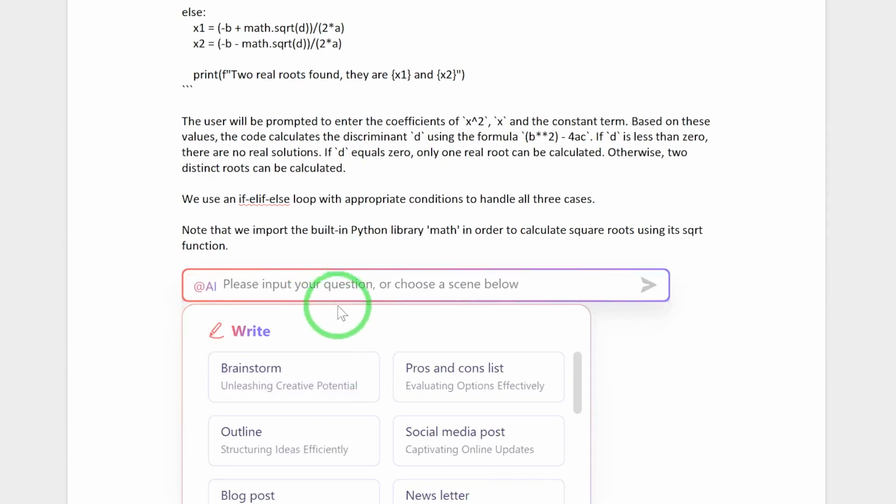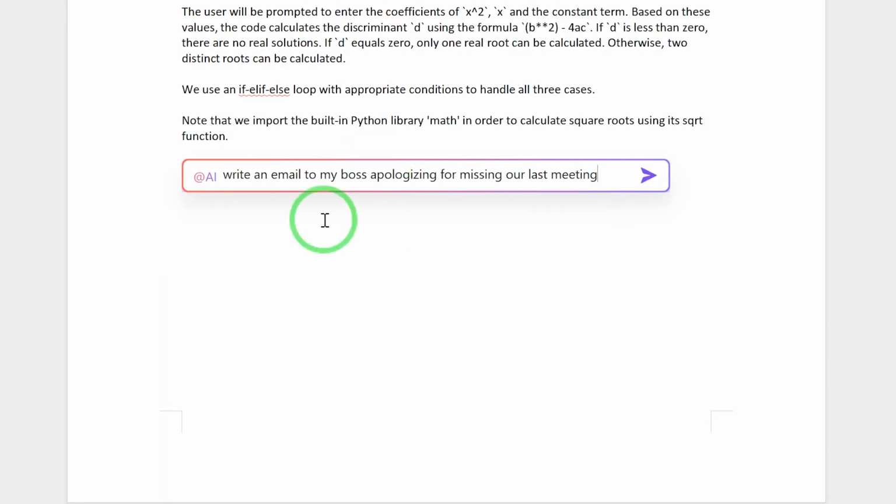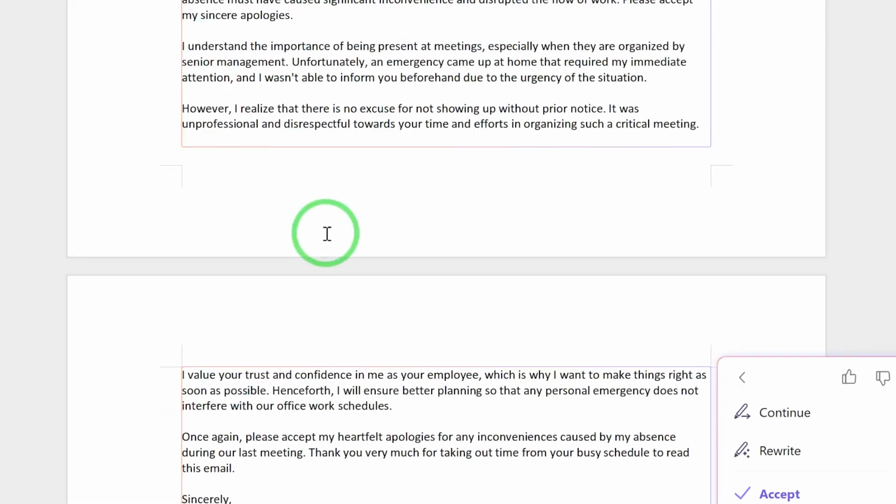You can just go ahead and write anything and say summarize this, or you can paste in content and ask it to summarize, or you can write newsletters, you can write press releases, or it can help you even to write an email. Let's say, write an email to my boss. So, write an email to my boss apologizing for missing our last meeting. Let's see whether it's going to write the email for me directly.